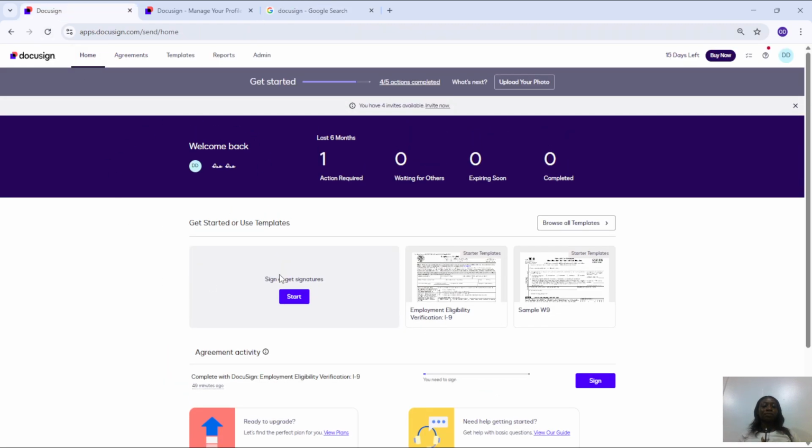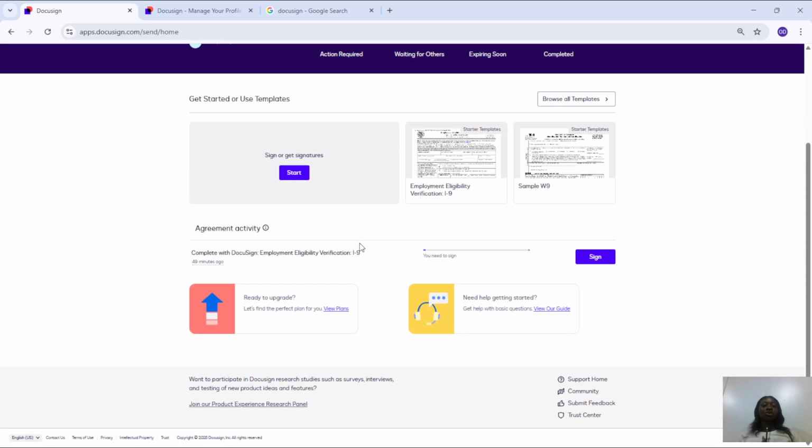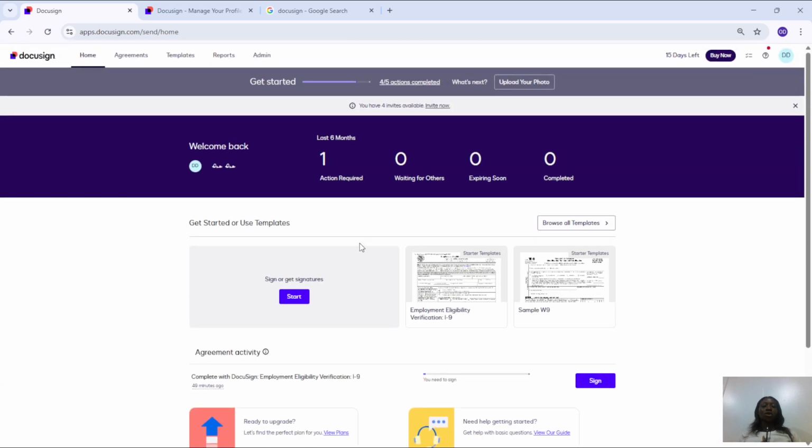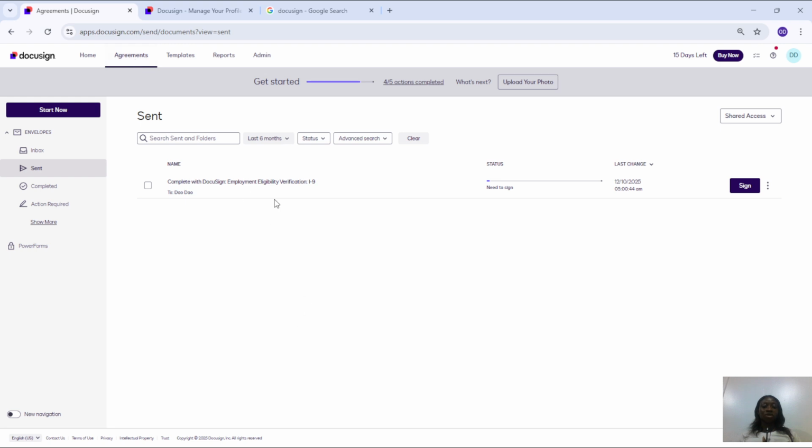So this is what my dashboard looks like after I have successfully logged in. Now, to show you how to verify a signature in Docusign, head over to your agreements menu over here. This is where all forms of signatures are signed and ensured that they are properly done. So you click on agreement and you see the document that you want to work with. So this is the document I want to verify its signatories.